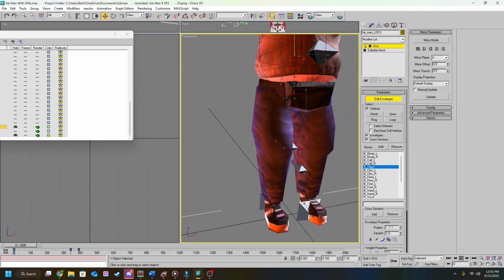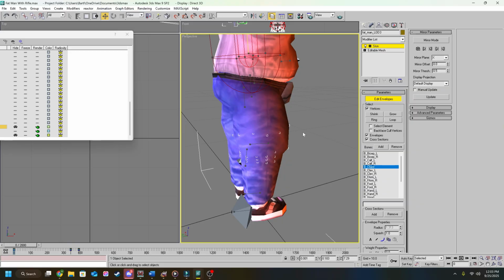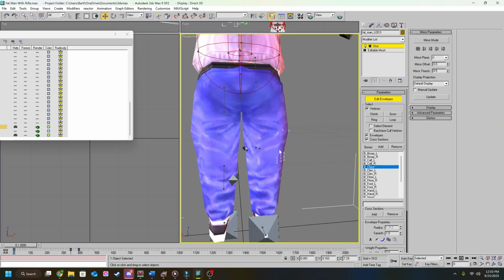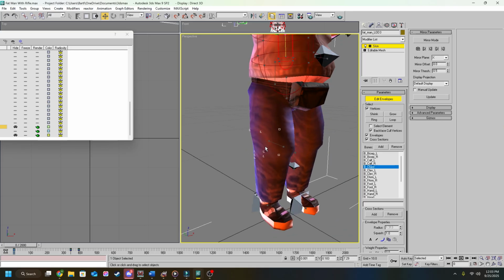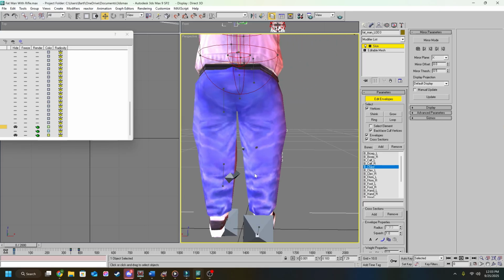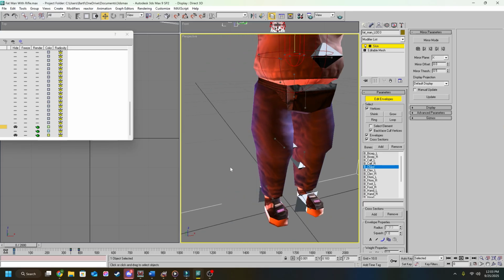For example, right now, if I don't have backface cull vertices selected, if I highlight a section of the model, it's going to highlight not only the vertices in the front, but it's also going to highlight the vertices in the back. And if I check this, then whenever I highlight this, it's only going to grab the ones that are visible to the camera, but it doesn't highlight any of the vertices in the back.